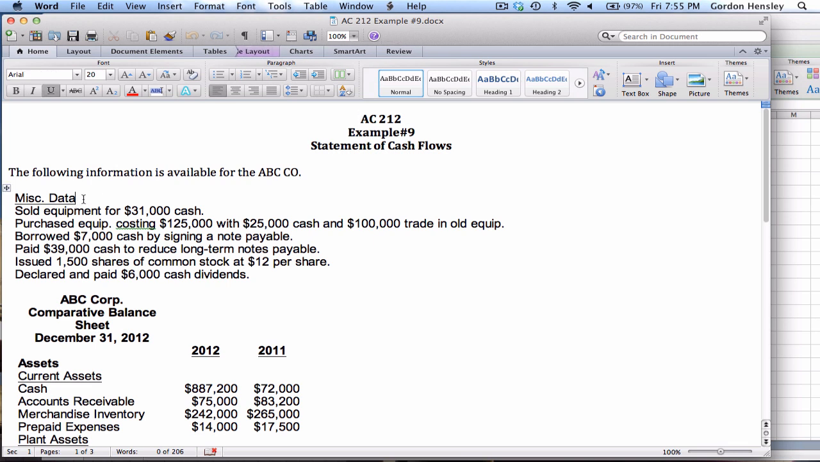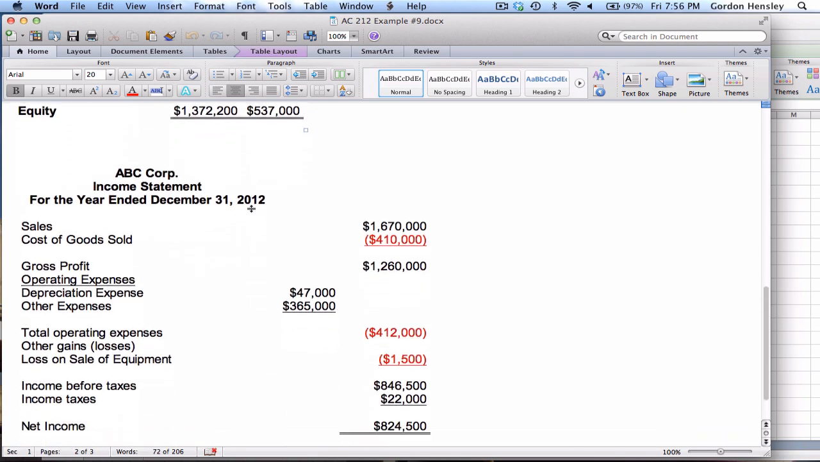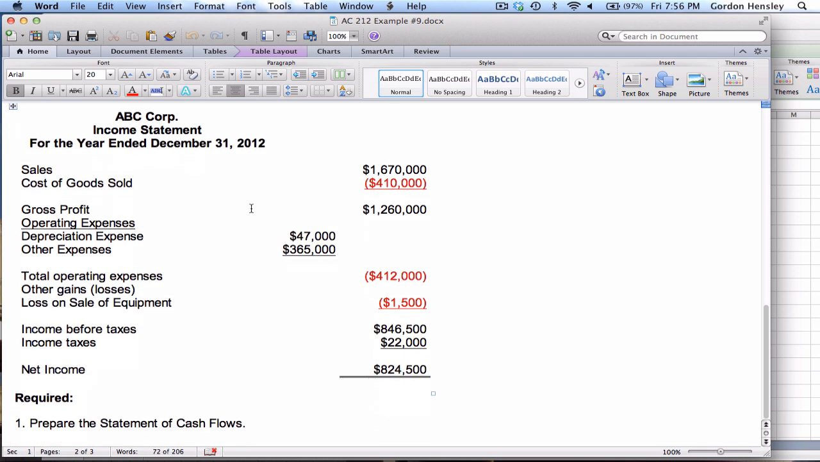First of all, we have a series of items of miscellaneous data. Then we have a copy of the comparative balance sheet for both 2012 and 2011. And then we have a copy of their current income statement for the year ended December 31st, 2012. Under the requirements, there is simply one requirement, and that is to prepare the statement of cash flows.